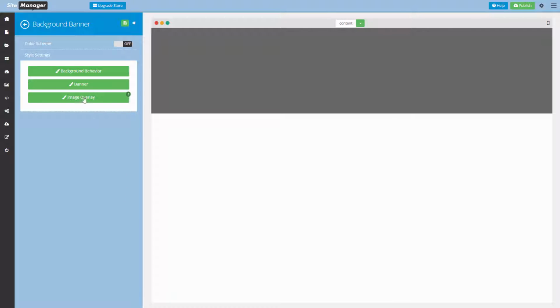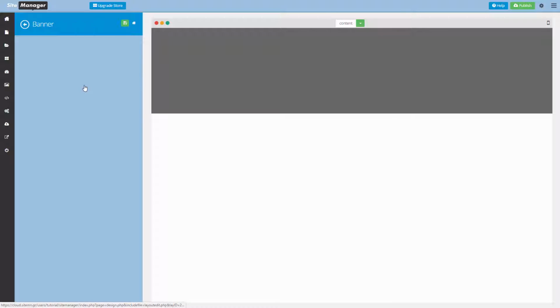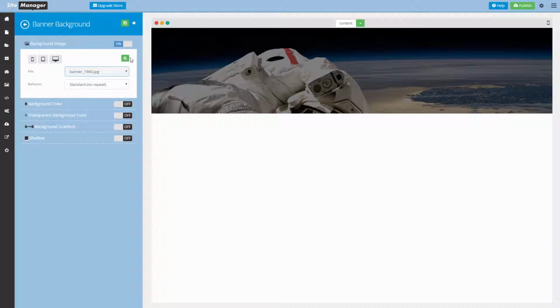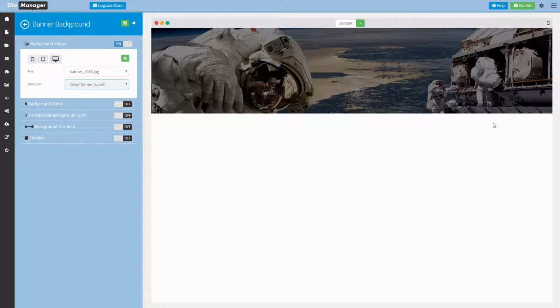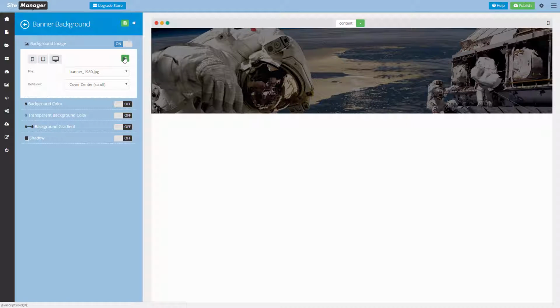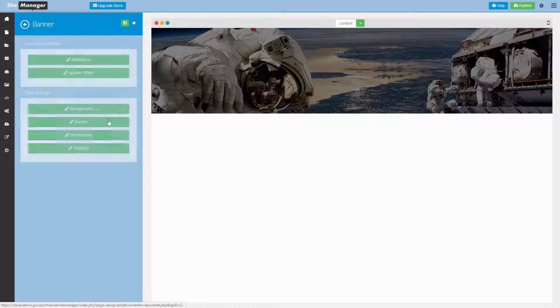So when we go to the banner, for example, and we want to change the background to an image, we can select the file that we uploaded before and add it to cover center. Yes, so this is what we like. And if we're ready with changing properties, we just click the green save button, and now the CSS will be updated with what we did here.